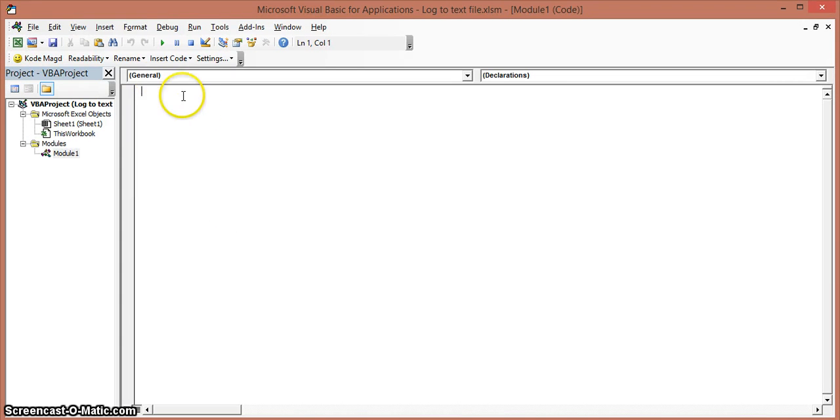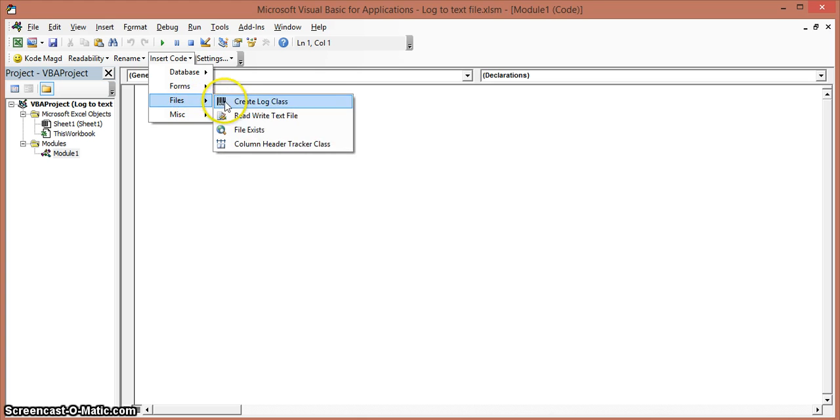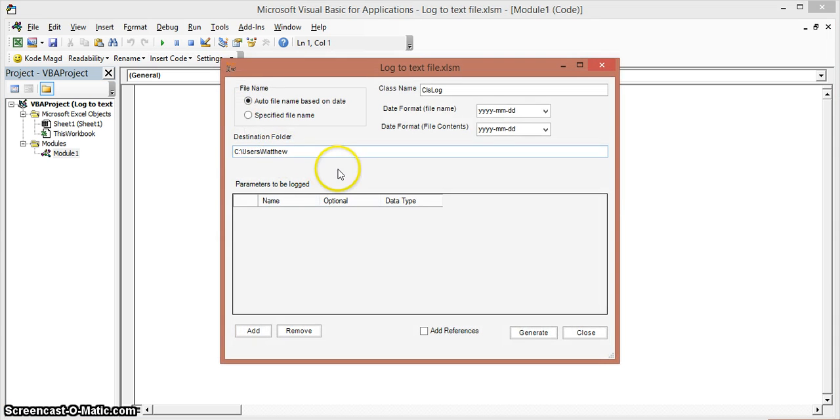In this tutorial I'll be using the CodeMag toolbar in Excel to write some VBA which outputs to a log file, and I've already added a module, just an empty module. So now I just click on create log.